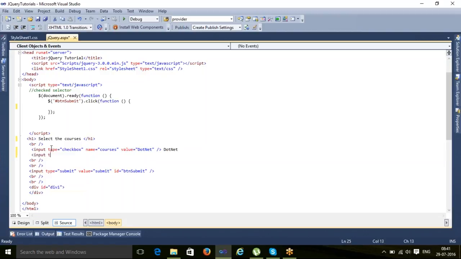Same way, input type equals checkbox, name equals courses. So actually you can copy paste this. Courses, value equals jQuery. Actually in jQuery, J is small, Q is capital. So jQuery.